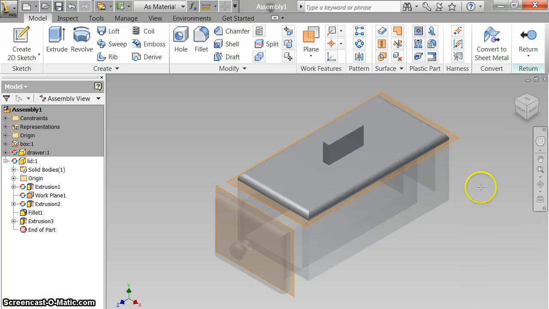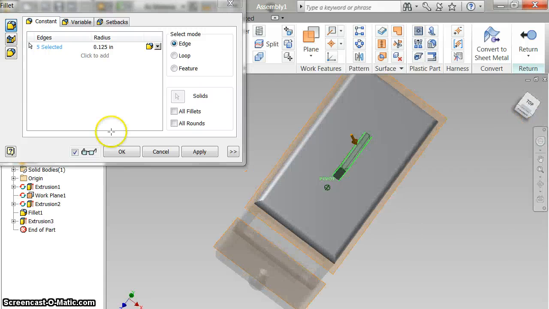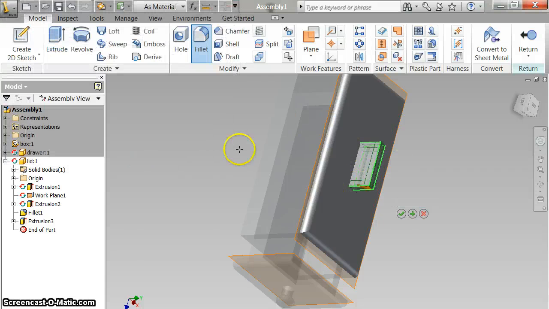So I've got this thing. Doesn't look much like a handle, does it? No, it doesn't. But it will when I get done. What I'm going to do first is I'm going to fillet all around the edges here. Another way of doing this is a sweep. And I don't think I'm going to show that to you right now at this point.